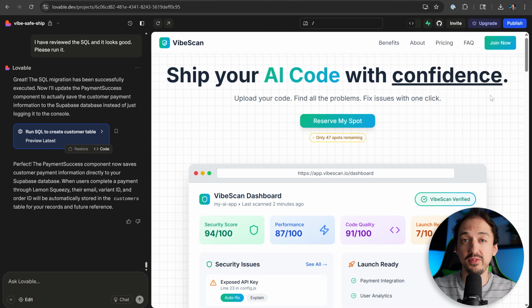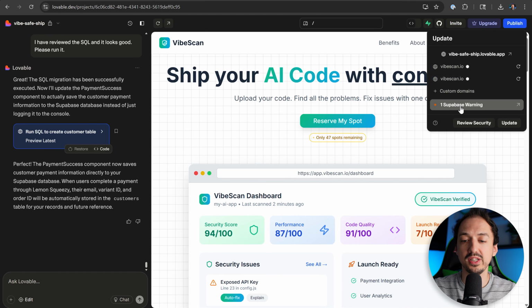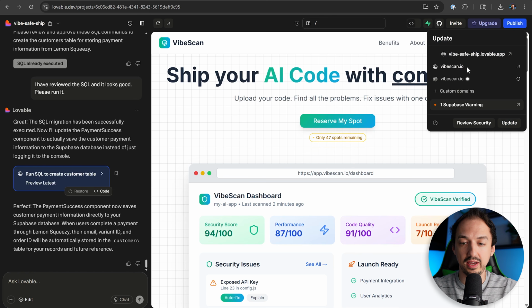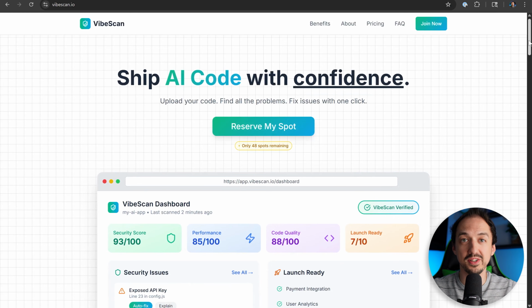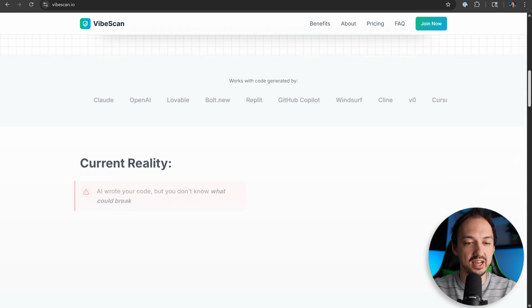And finally, when everything is ready, I'm going to go over here and click the Publish button. There is this Supabase warning, but I've reviewed it and I think it's fine. Now I'm going to go ahead and say Update. Okay, the project has been updated and it looks like VibeScan.io is ready. So if I go here, there's our landing page at VibeScan.io.